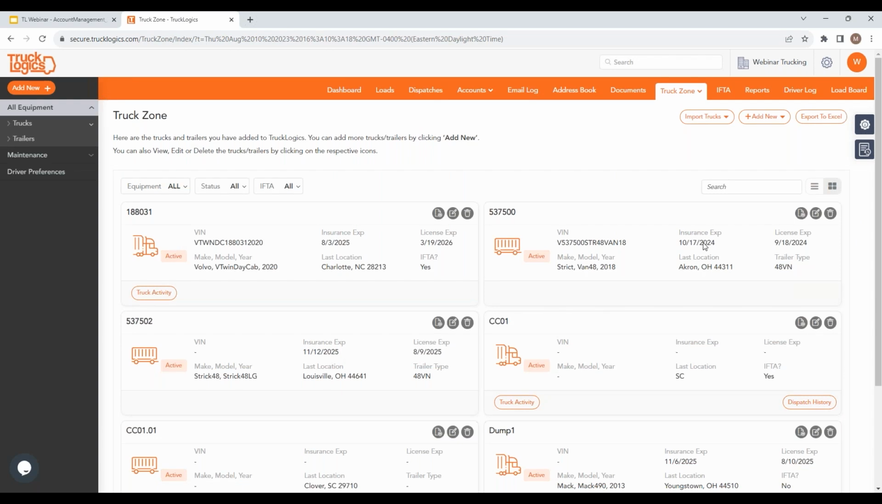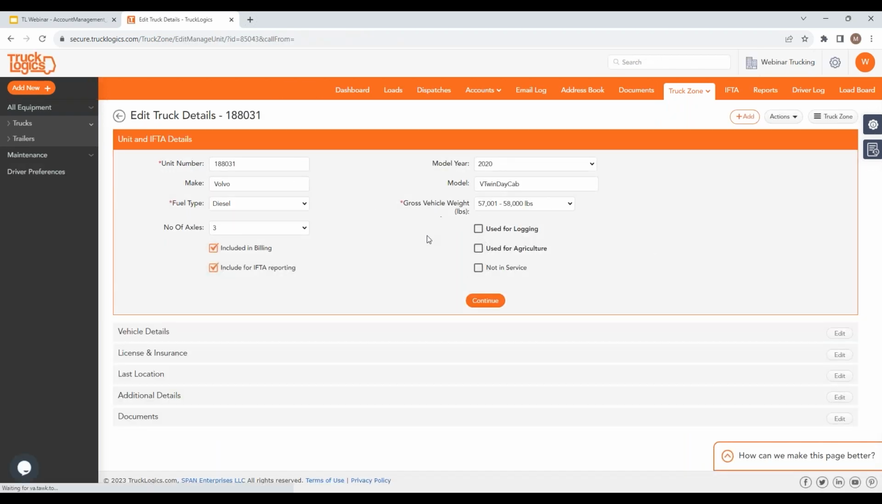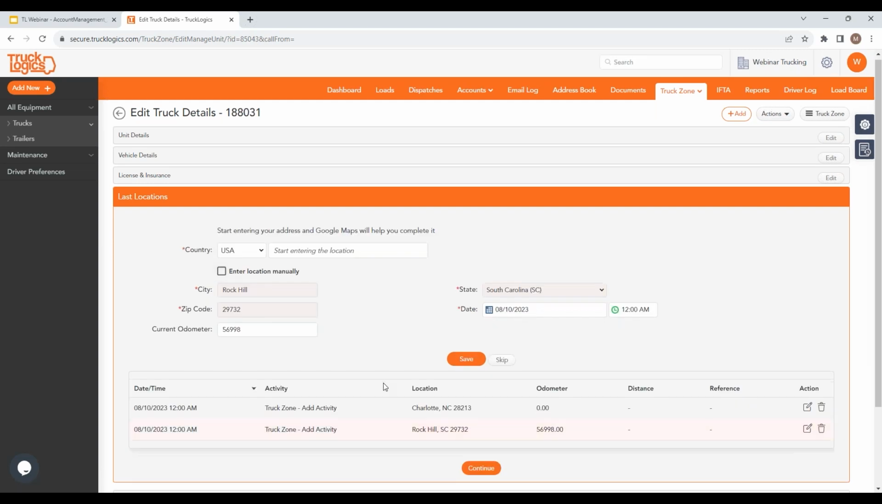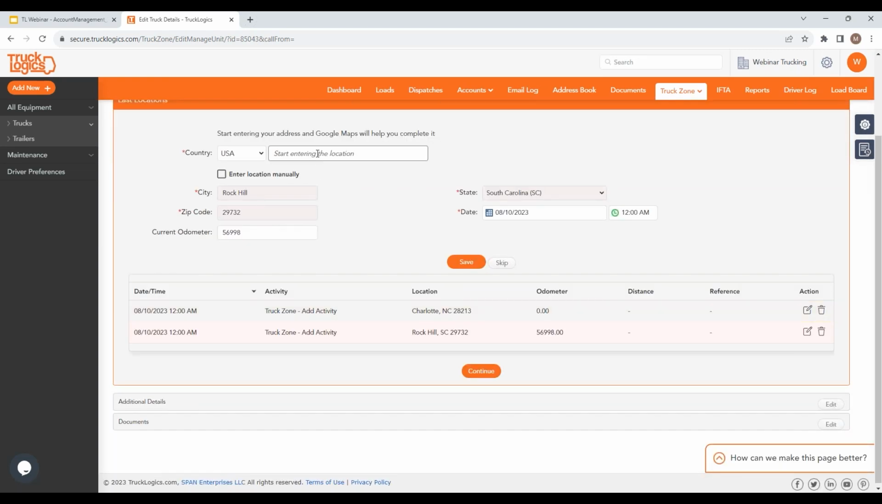So that we showed you how to edit it one way, we're now going to show you the other way in which to edit this truck and where it's at. It's the same edit tab, and instead of hitting add activity, you can just go simply right down to the edit button and do the same information as you once did before.